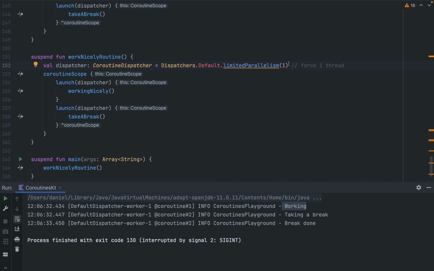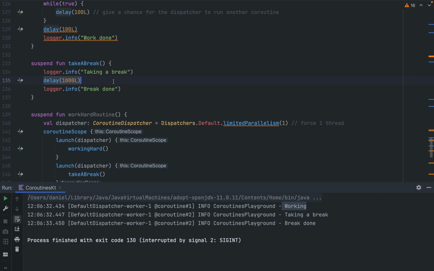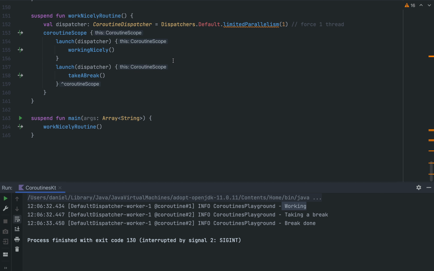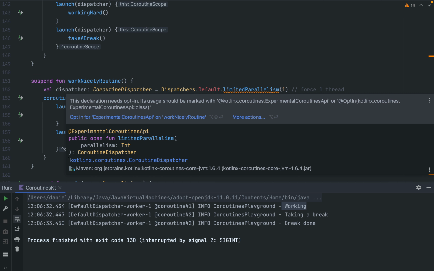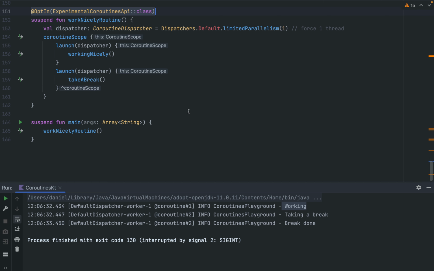So even though we have a single thread, both coroutines can run at the same time because we're yielding in between them with a suspend function such as delay. Now, we have a compiler warning here because this declaration needs an opt-in to the experimental coroutines API, so I'm going to add this annotation if you want the compiler to play nice with you.